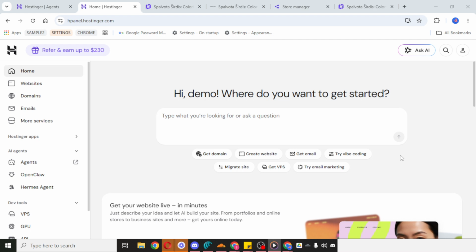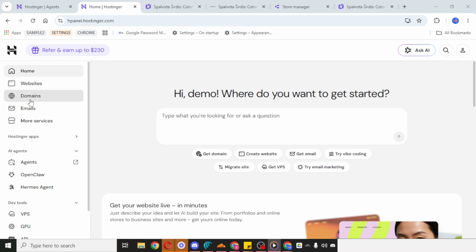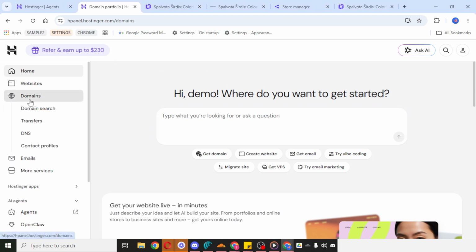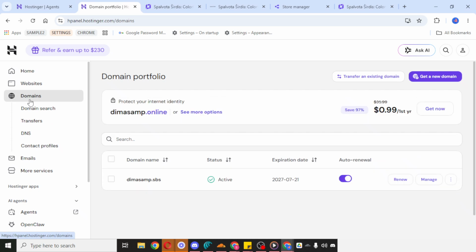Next, look for the Domains section and click on it. This area is where Hostinger groups all domain-related features, including registration, management, and transfers. If you're new to the platform, don't worry if the layout looks a little different, depending on your account view. Just focus on finding the domain menu, since that's the starting point for moving your domain over.